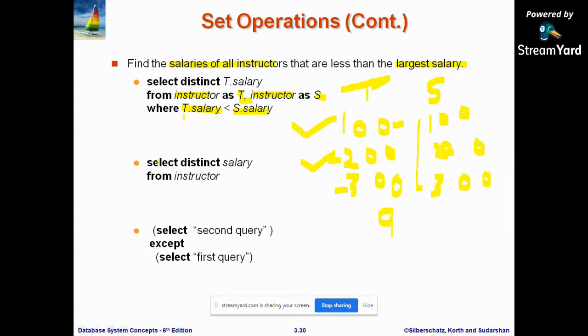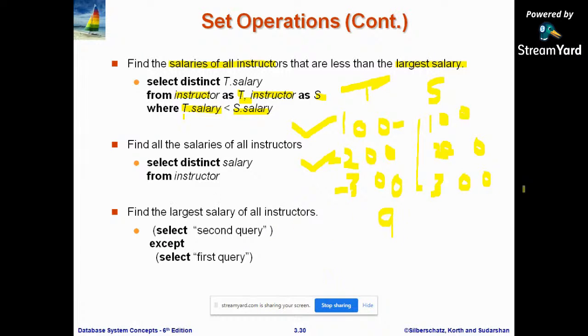Now, if you would like to get the maximum salary, how would you get it? You can get the maximum salary by subtracting the whole entries. Whole entries are 100, 200, 300. If you remove rows 1 and 2 from 100, 200, 300, you can get this maximum salary.